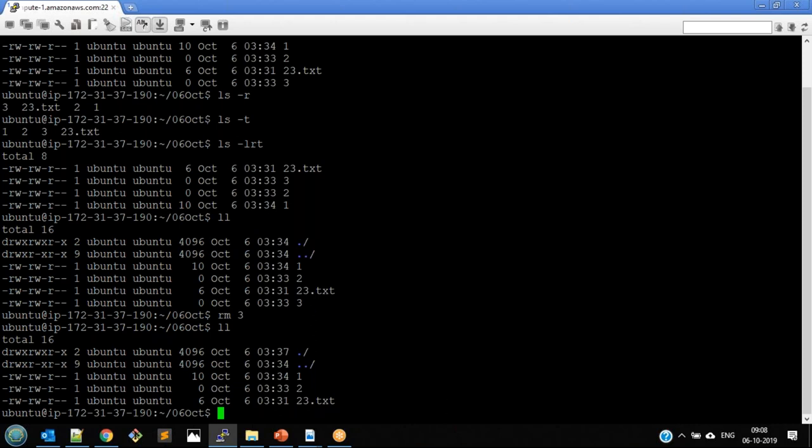Now, the file that is deleted is anyway not recoverable. Okay, fine. Cat, ls, vim. What else is left? ls -lrt. Okay, ls -lart.